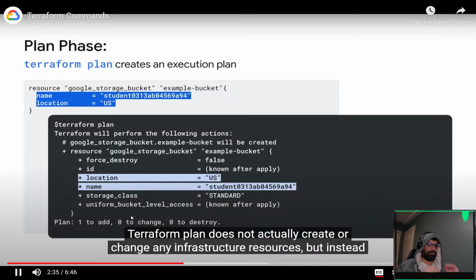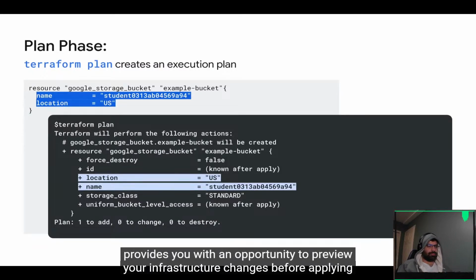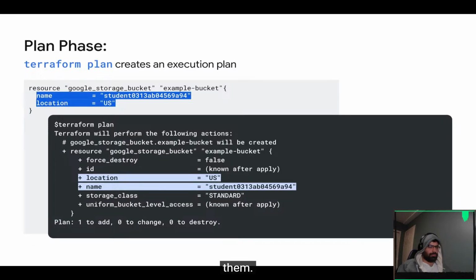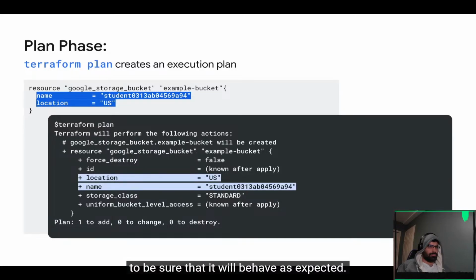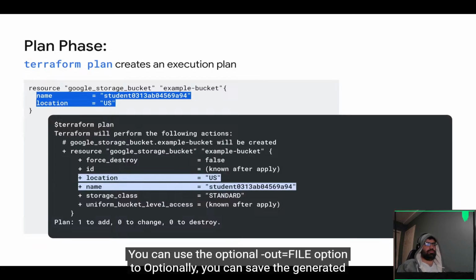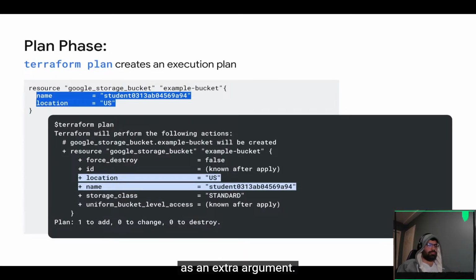Terraform plan does not actually create or change any infrastructure. It creates a resource plan, but instead provides you with an opportunity to preview your infrastructure changes before applying them. For example, you might want to run this command before committing a change to version control to be sure that it will behave as expected. Optionally, you can save the generated plan to a file on disk, which you can later execute by passing the file to Terraform apply as an extra argument.